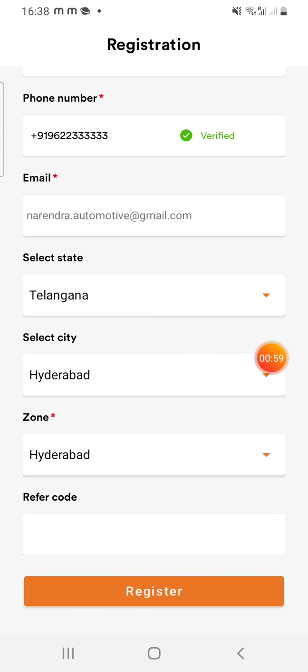So there is a way we can do the reference as well. That reference code will be given here. But as of now, I'm not going with the reference, I'm just going with the registration. Just click on register.